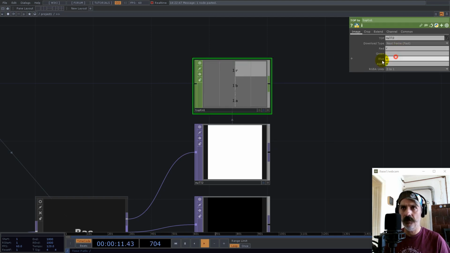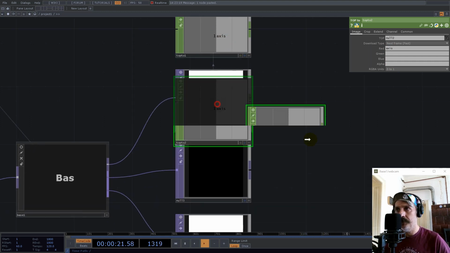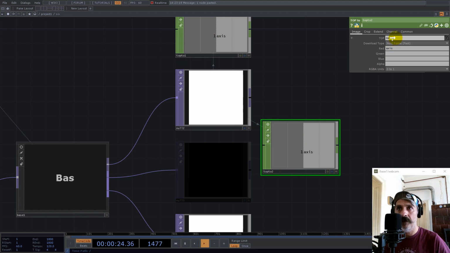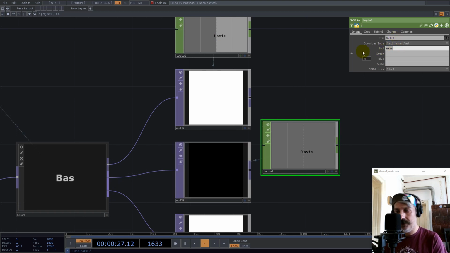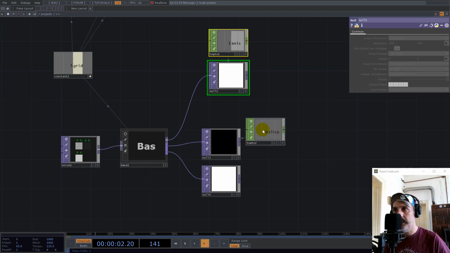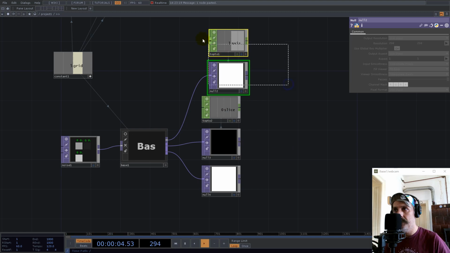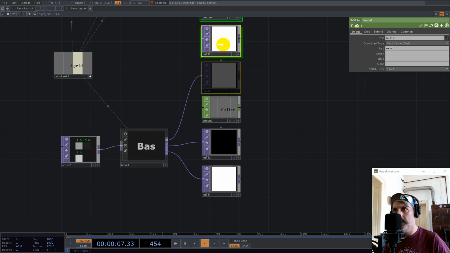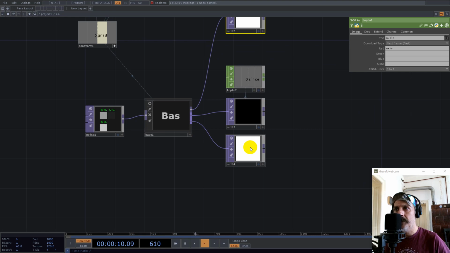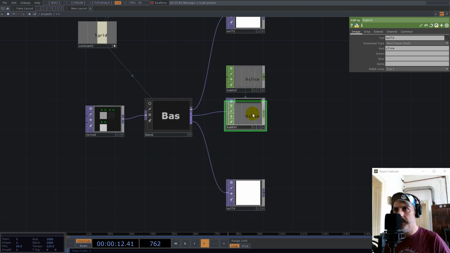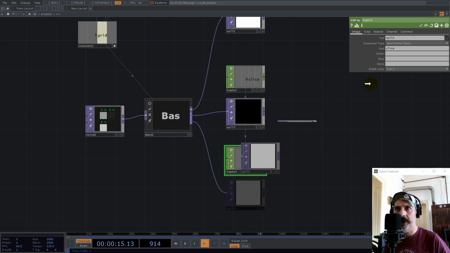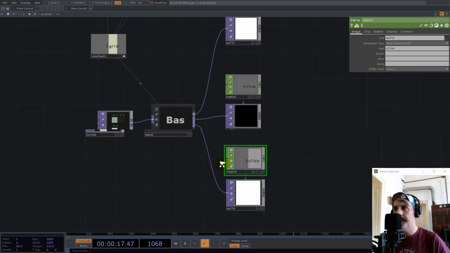So the first one will be, I don't know, let's say axis, okay? And the second one, I use the same, but I only change the name here into slice, okay? And yeah, let's put it here. Okay. And another one for the last parameter, okay, the last pixel.